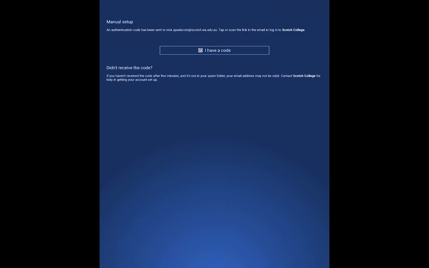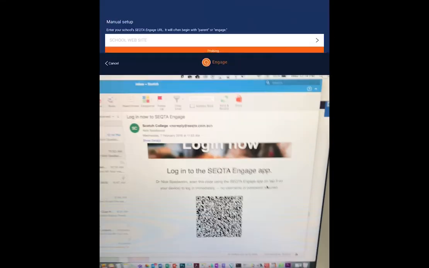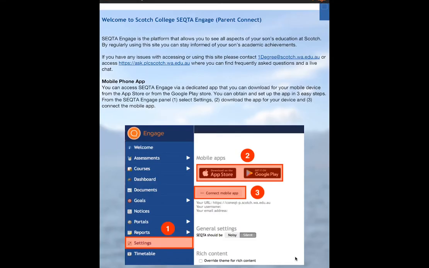So I will just go through that process now. I have the code, I now point it at the device, and there you go, it's launched. So in all cases, you need to gain access to the QR code. You either have it set up by going to SEQTA on your laptop and asking for the code, or you do the manual setup from your mobile device.